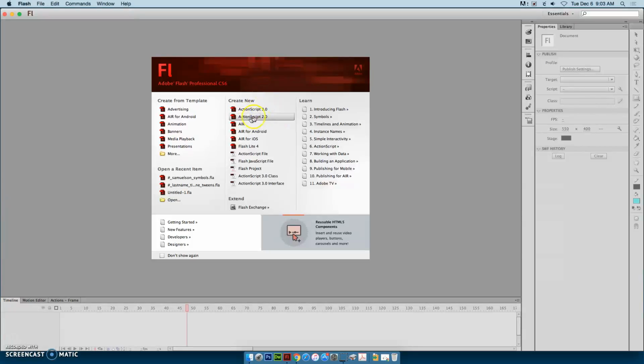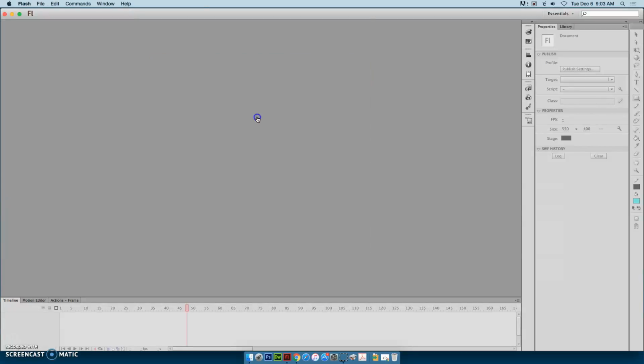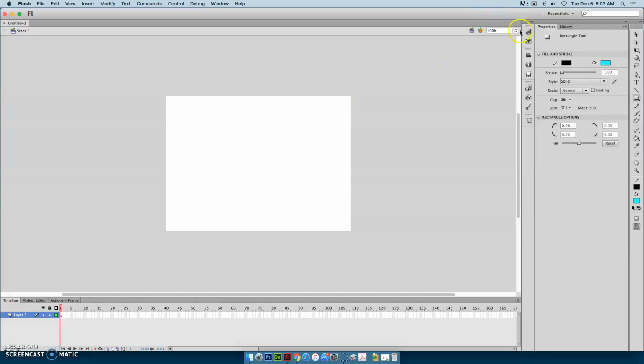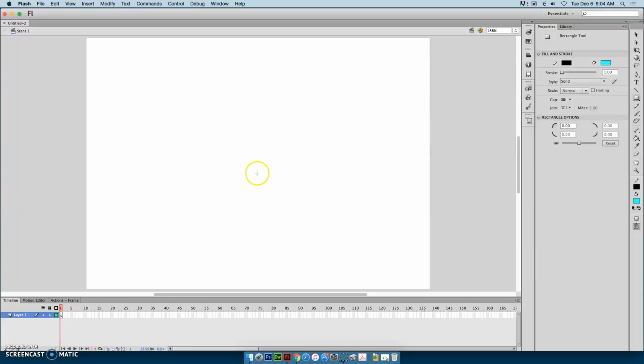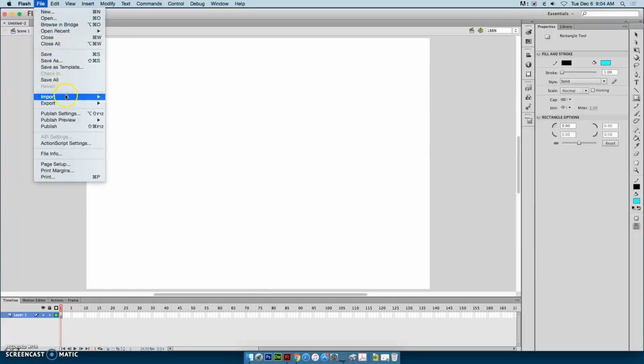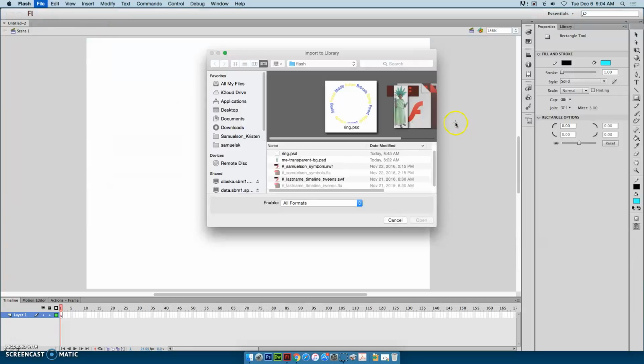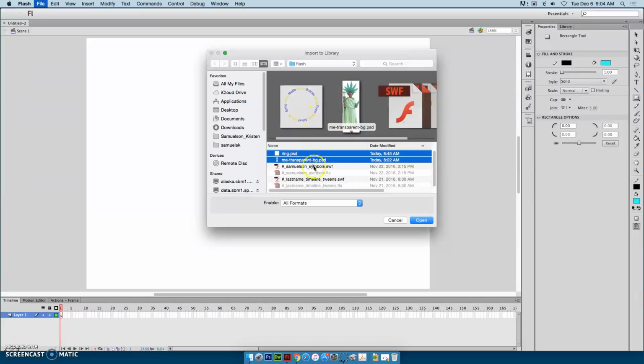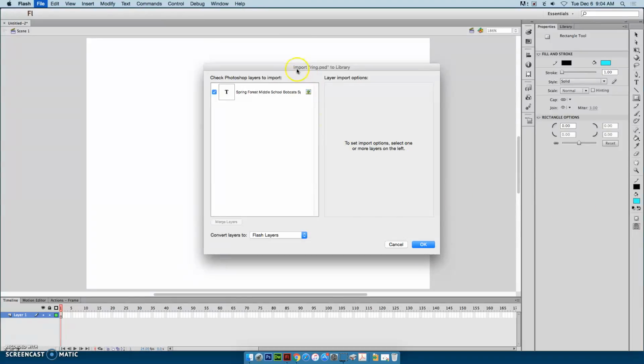All right, start in Flash by opening ActionScript 2.0, and I always like to enlarge my stage so I can see more of it. We are going to need to import to the library the two Photoshop images that we created. So I'm going to click Open.